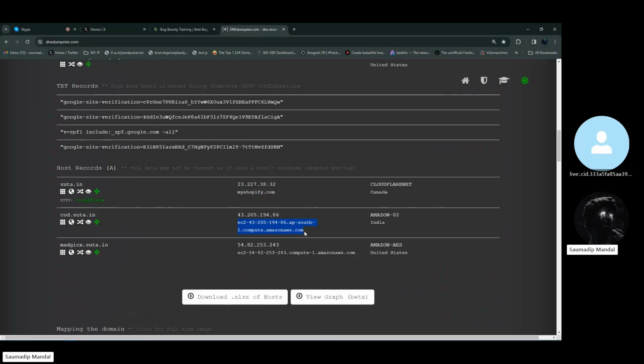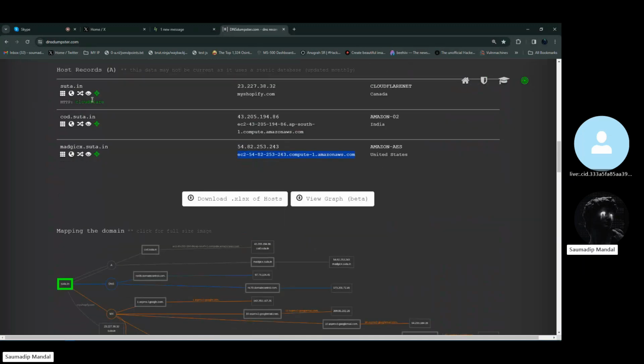So do you know about AWS account takeover, AWS bucket takeover, these attacks? No, but I have read about it, but I don't know it deeply. Okay. So there is an Amazon thing. See, there is another subdomain, madgeek.suta.in, where the IP is different and there is another AWS bucket. They are using Amazon ES, Amazon bucket. So we have got three subdomains in total.